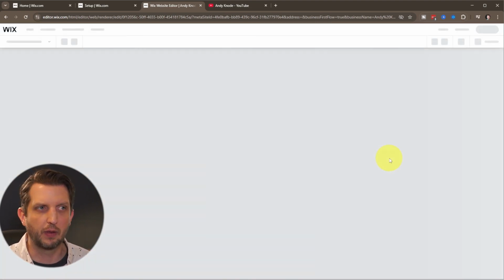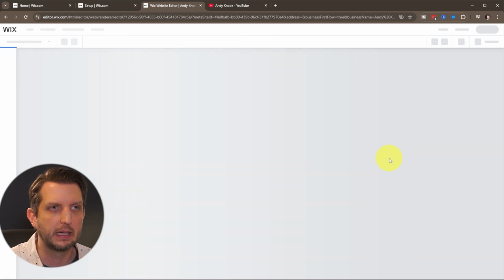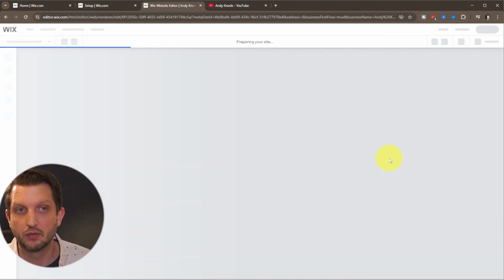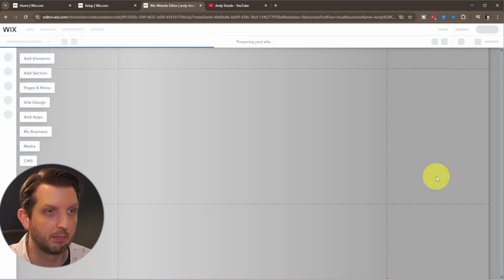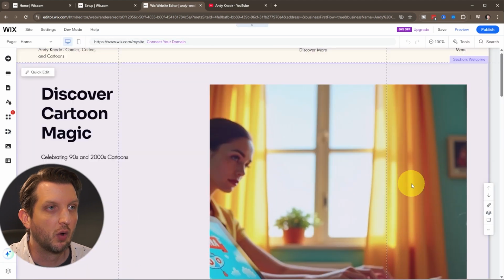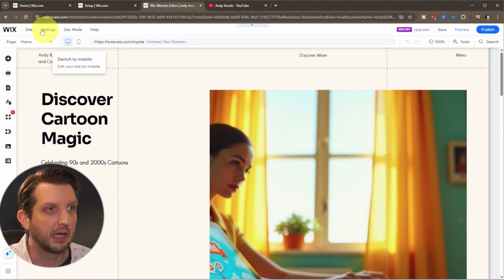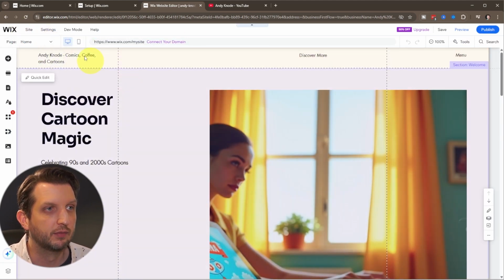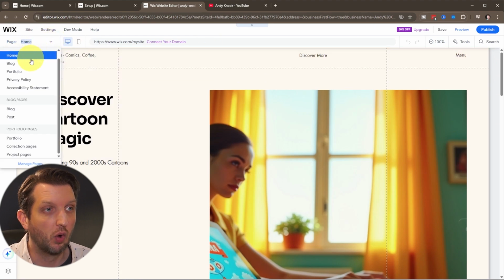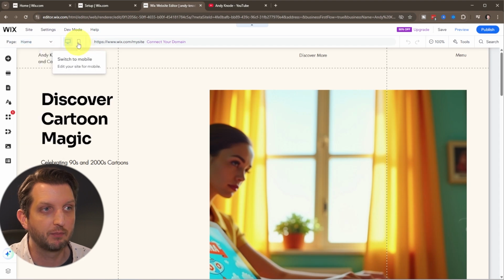And this will be the interface where you will be customizing all the elements to your page. I'm going to show you a couple of things real quick here. So just a little bit about the navigation here. Up at the top, you have the pages that you're on. So we have the homepage, blog, and you can customize these. We'll get into that. We can switch the view from desktop to mobile.